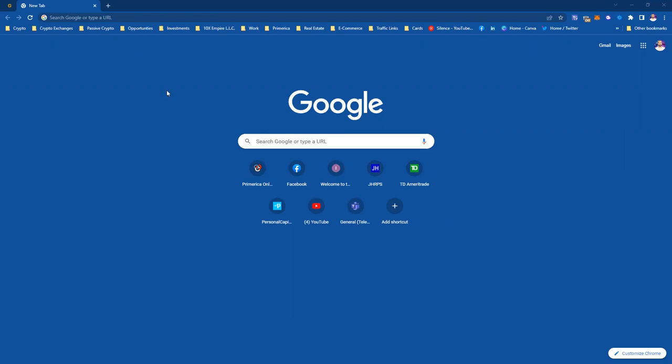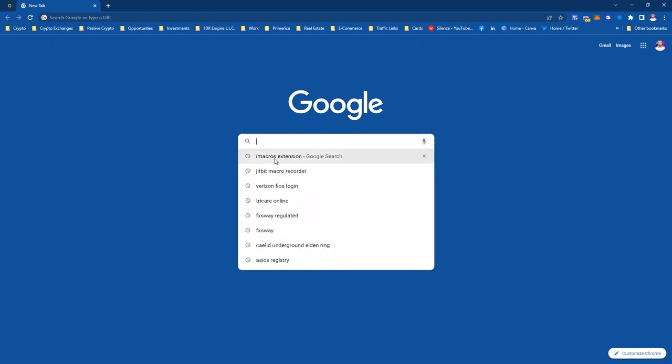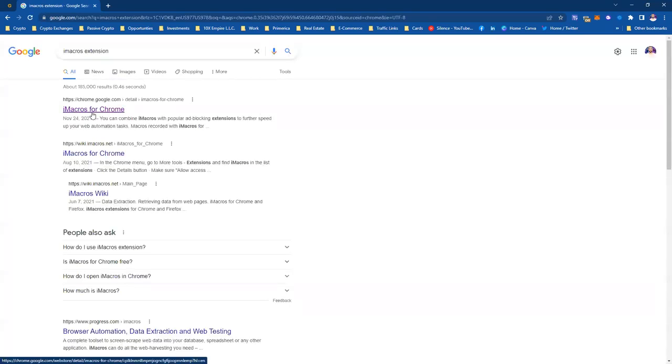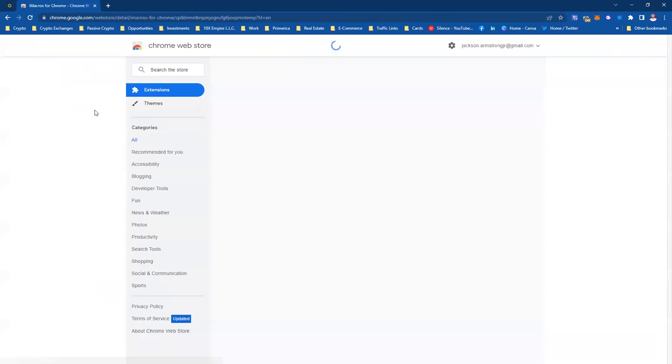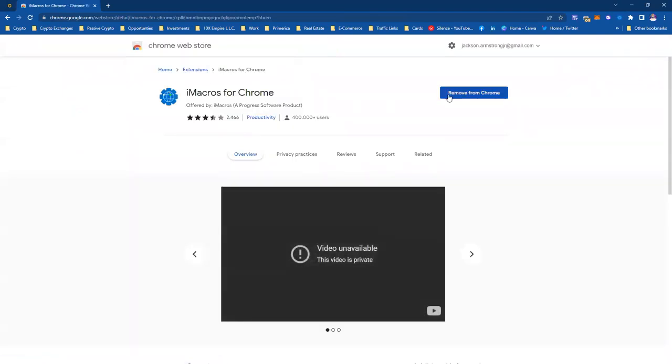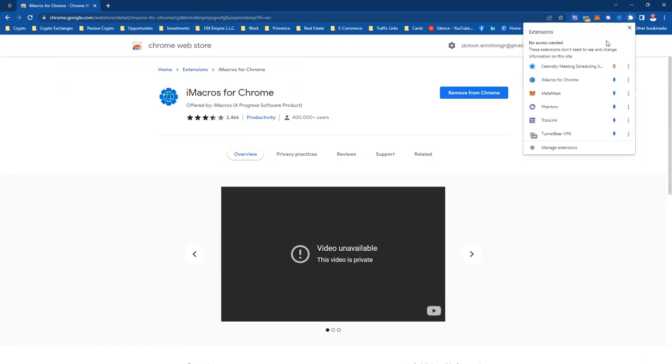The first thing you want to do is go to Google and search iMacros extension. So this is going to take you to this page. You can click this top one here and it's going to bring you to this, and it's going to say add to Chrome. So you're going to click add to Chrome. It's going to pop up here. You can either right click and hit pin, or you can click this puzzle piece and it'll be in here, and you click the little pin to pin it to your menu here.